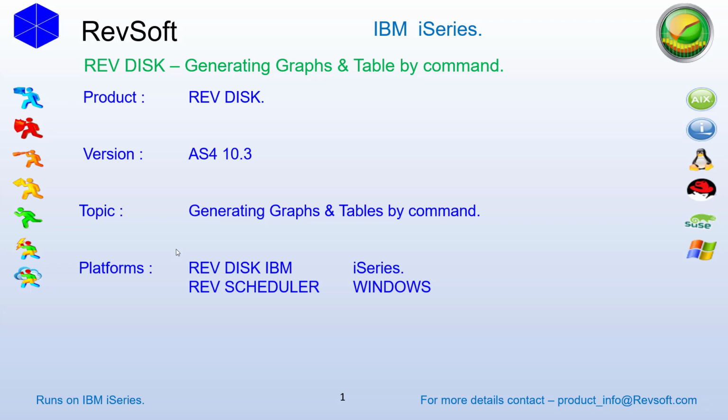Well, that's it for the overview of generating graphs and tables by command. Probably a lot to take in there, so we're probably going to wear out the rewind and stop and pause key on there.